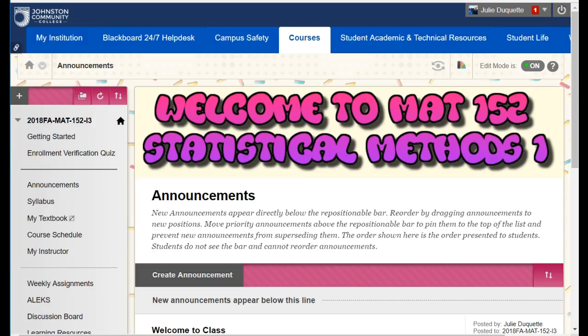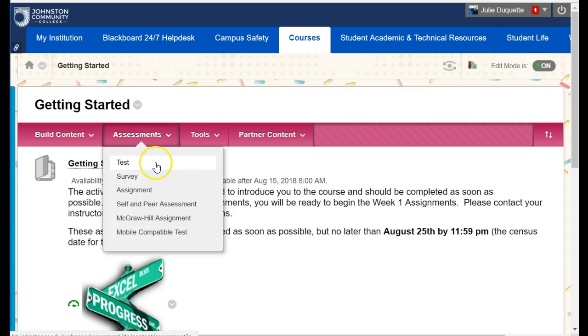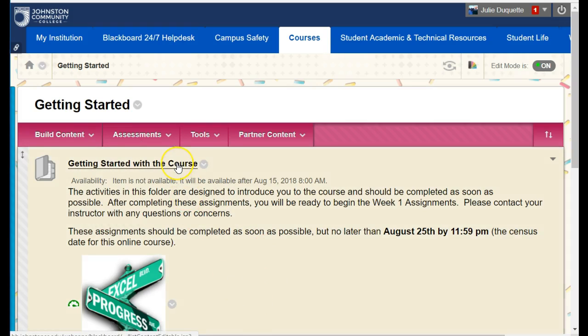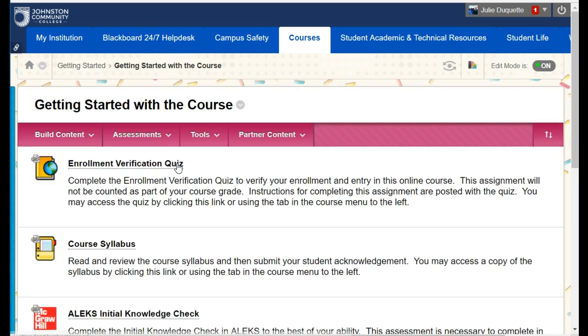Hi, this video is to show you a little bit about how to move around the Math 152 classroom. First of all, when you come in, you'll notice you have a getting started place. This is where you get started. You go in here, there are a few items that you need to complete underneath the getting started, and they're listed over here.